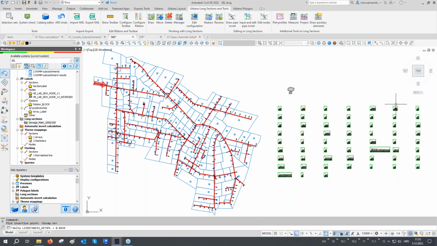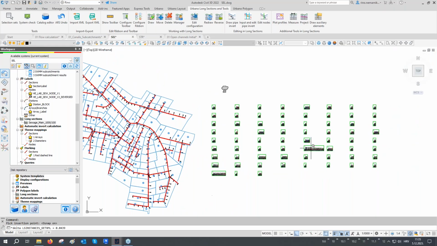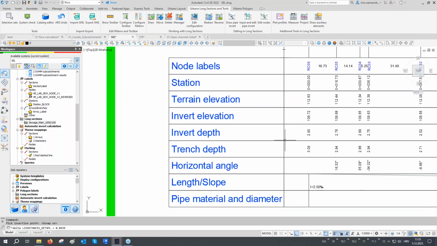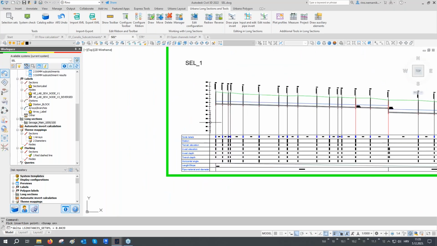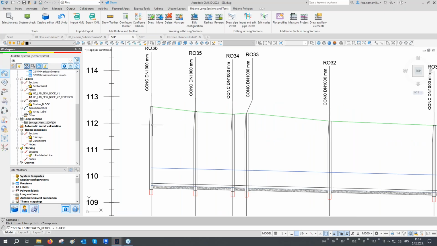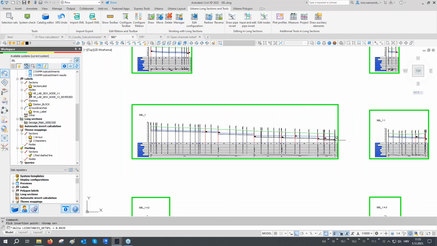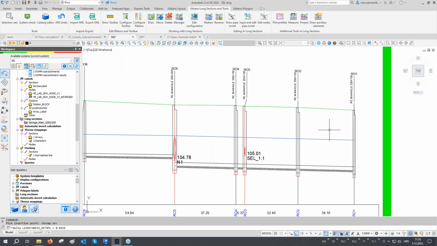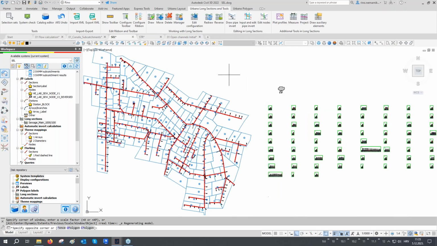Okay, so let's close this and let's take a look at these profiles. So again, we can see that we have everything defined in the profile data table. And also if we take a look at the graphical part, we can see all these pipes, all these pipe elevations and the manholes that are set. Okay, let's see what else we have in this drawing.